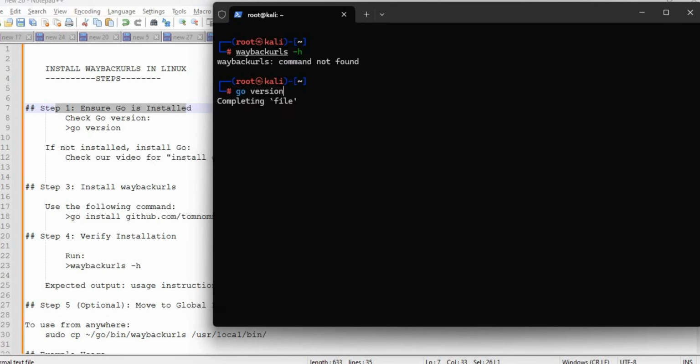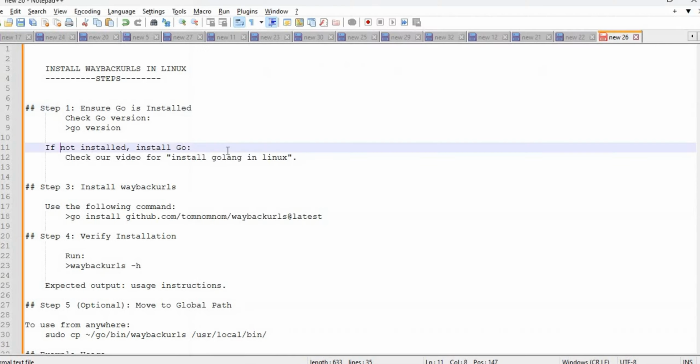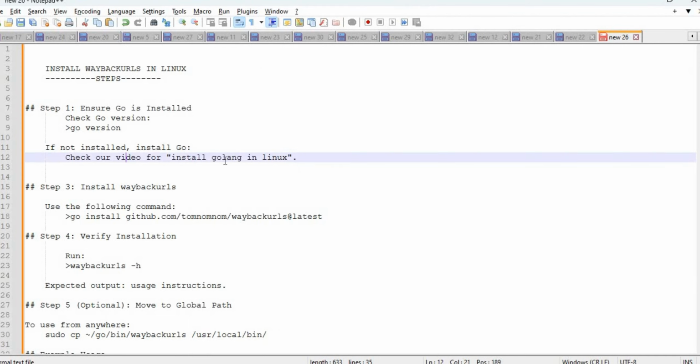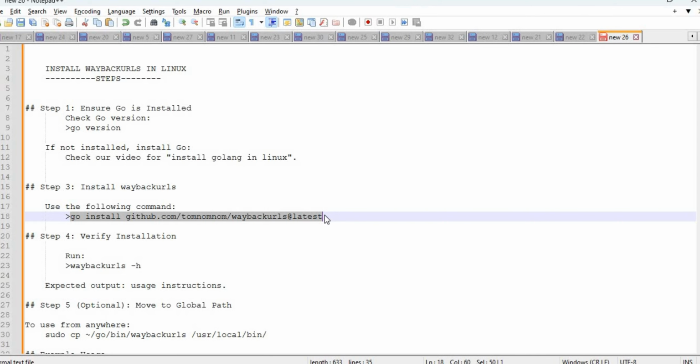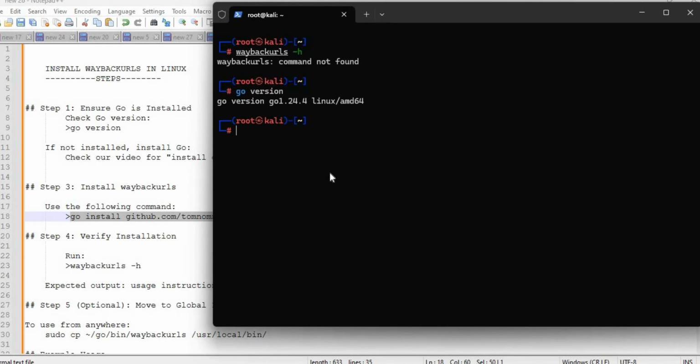But first, check whether GoLang is installed or not. We have GoLang installed. If you have not installed GoLang, I suggest you follow our other video, where I have shown you the easiest way to install GoLang. Once GoLang is installed, we will proceed with the Waybackurls installation. Just follow the steps. Let's install the tool with this command.